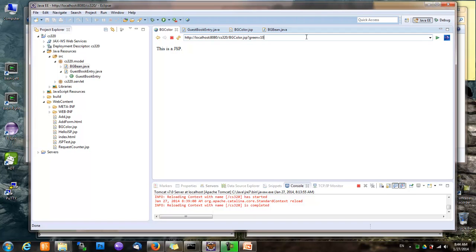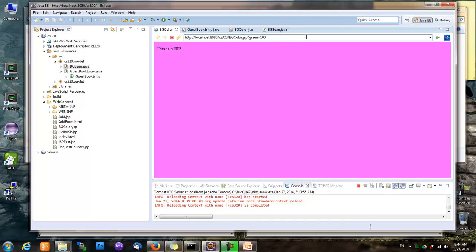If it's 100, then it's a lighter pinkish color. And as you can see, once we connect request parameters with properties, now things become quite a bit more interesting, because now we can control the background color, in this case dynamically, and that's great.